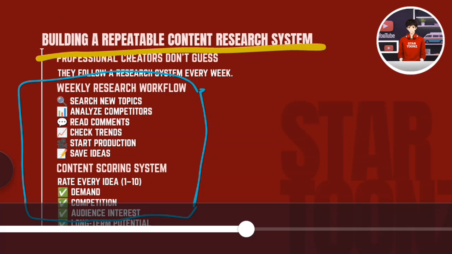Now comes the important part. You don't immediately create the first idea you find. Instead, you evaluate it. Ask yourself, is there demand? Is the audience interested? Can I create a better version? Will this topic still matter in the future? Score each category from 1 to 10. When an idea receives a high score, it moves into production. This process dramatically improves your chances of creating successful videos.